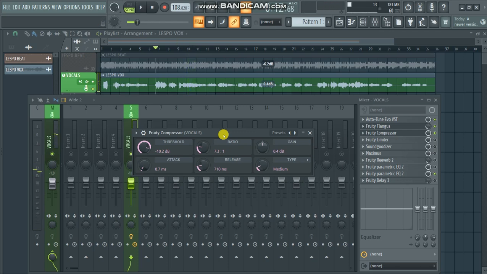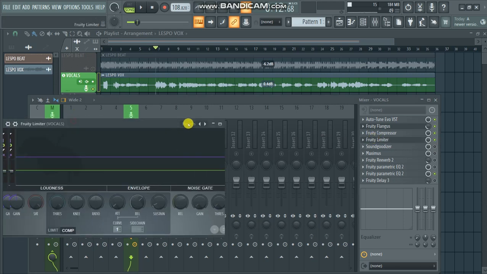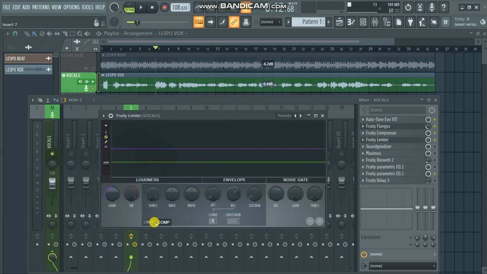So you can actually hear that the vocals had been compressed, so there's loss in volume. Don't worry, we're gonna fix that. Next thing I introduced was the Fruity Limiter. Alright, this was my setting. I'm using the compressor over here.